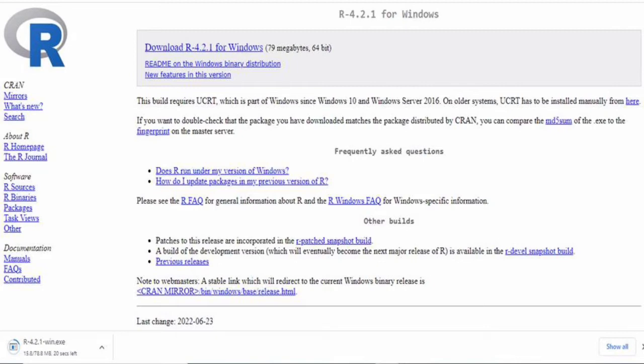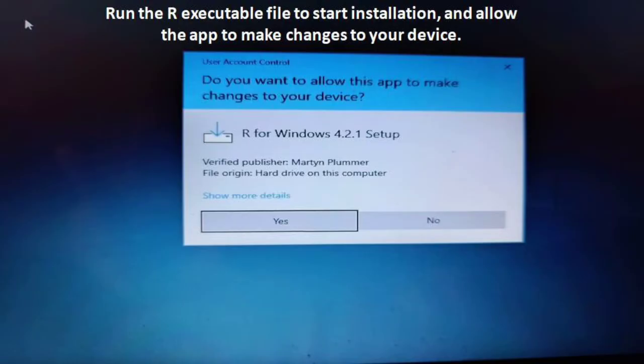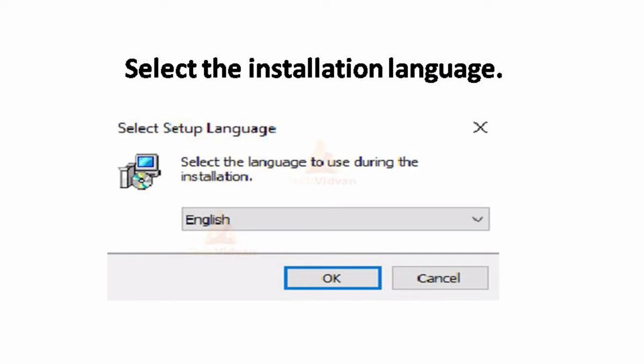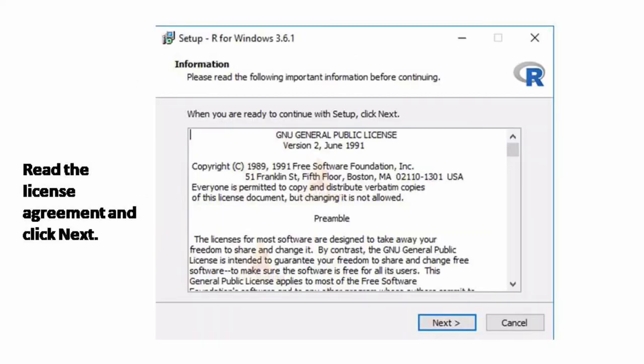When we start running the .exe file, the device will give us a message that it will ask for the permission of the admin. We need to click on yes. After that, the installation language will be asked by the system, and by default the language is English. So we need to click on OK, and the next dialog box will be the license agreement dialog box. Here we need to read the license agreement and click on next.